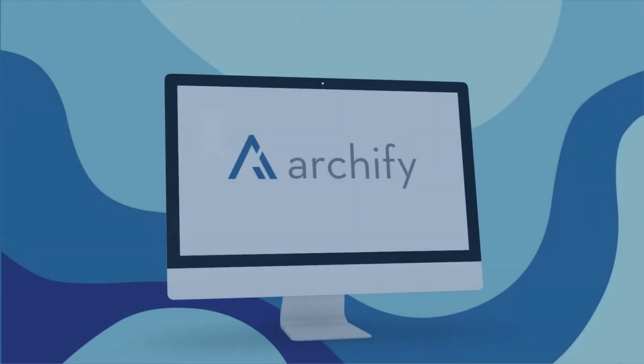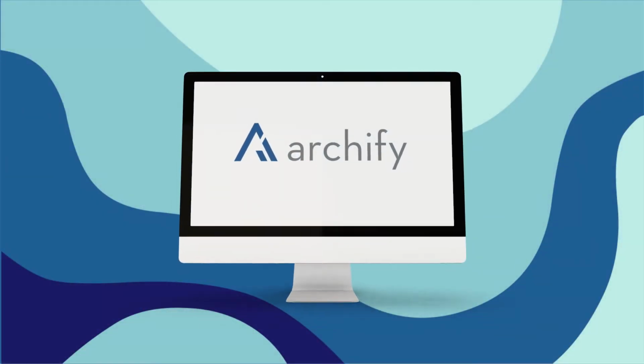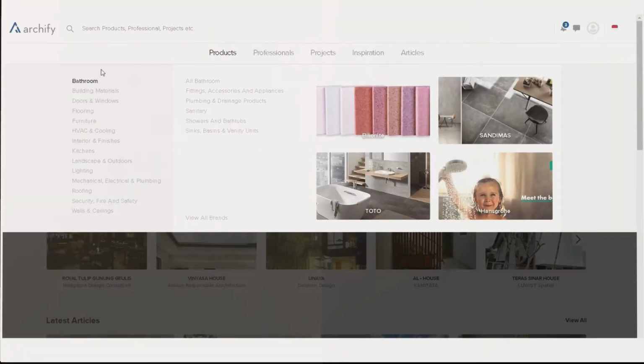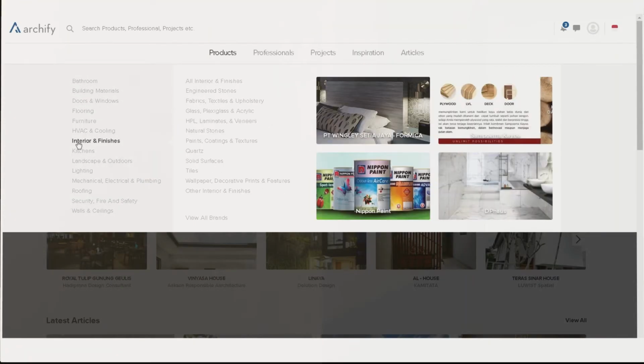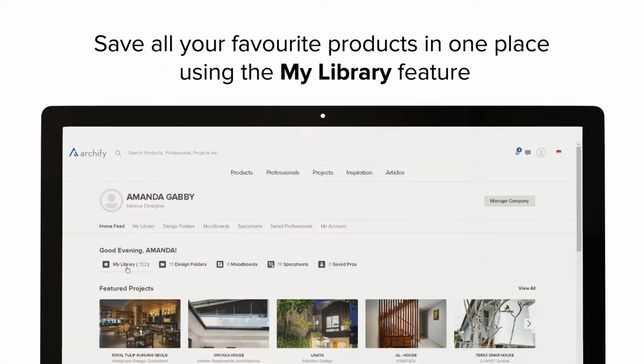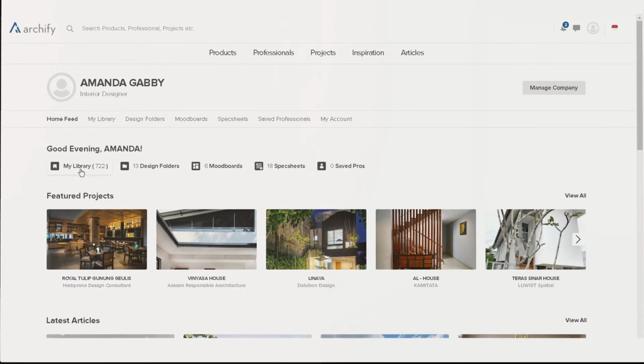There are so many product options available on Archify that it can be hard to keep track of your favorites. Rather than searching your preferred products each time you log in, save them all in one place using the My Library feature. My Library can be easily found on your home feed and will give you an overview of the number of products you have saved.